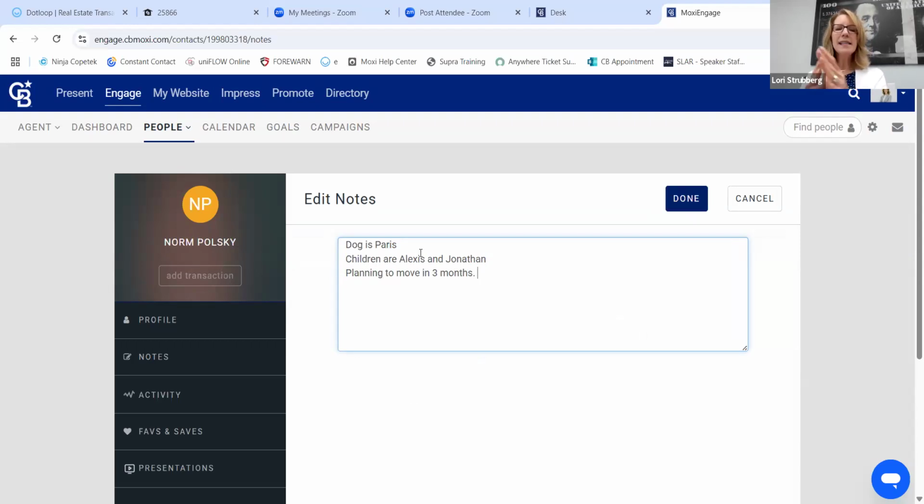So why is it important to put in there their dog's name and their children's names? Because next time you talk to them, you roll back around to the conversation that you had before. How's little Paris doing? Has he quit chewing everything yet? Is Alexis walking yet? Or Jonathan, last time we spoke, he was starting preschool. How did that go for him? The reason you want to bring those things up is because now you're building not just a relationship, but a relationship of trust. Because why? You are listening to them.